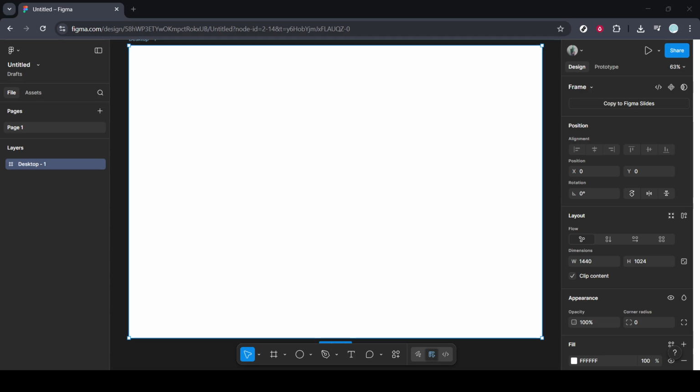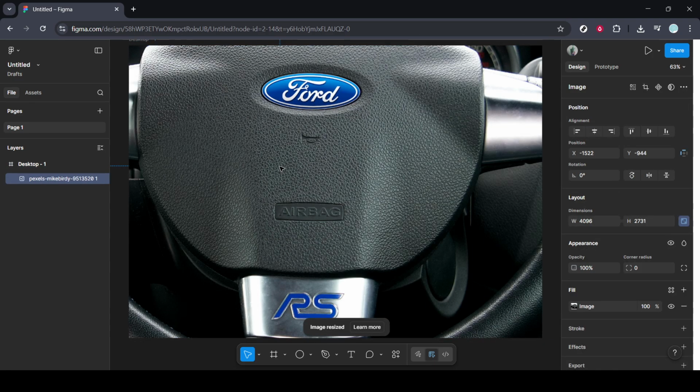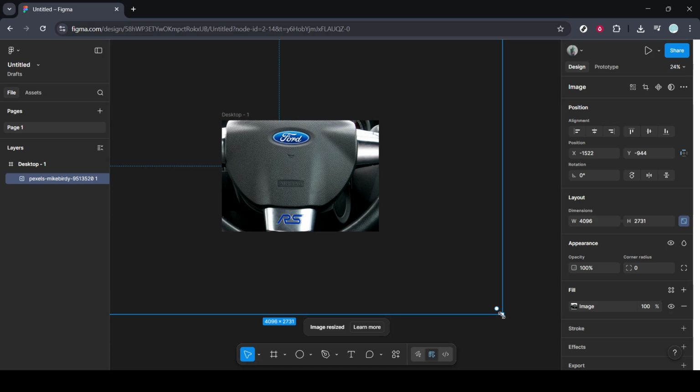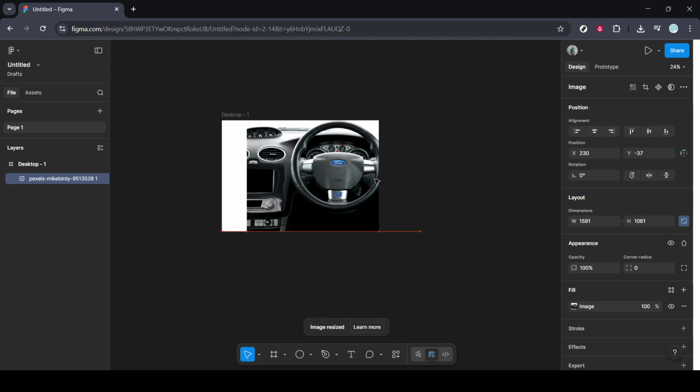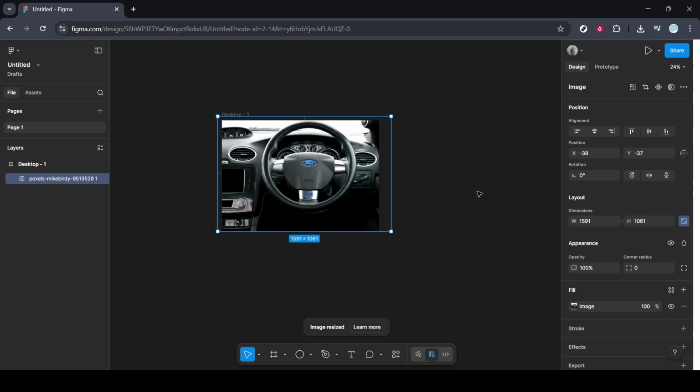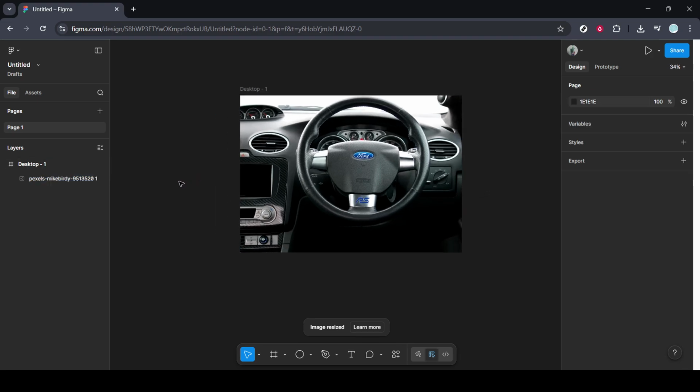Once you have your frame, the next step is to bring in the image you want to make clickable. You can simply drag and drop your image directly into this frame from your computer, or use the Place Image option from the File menu. Position it within your frame exactly where you want it to appear.